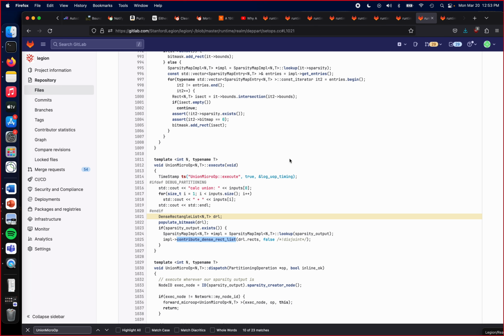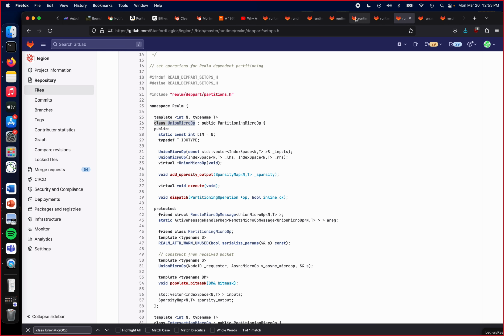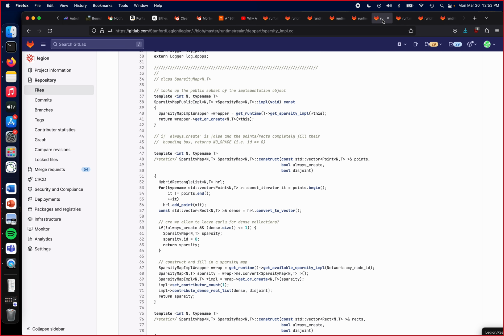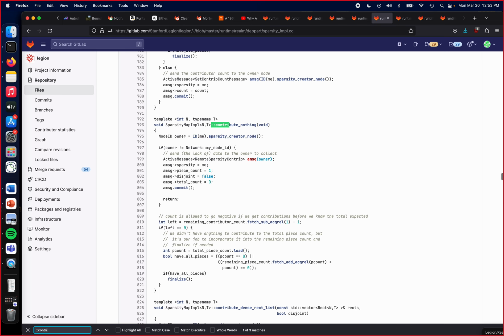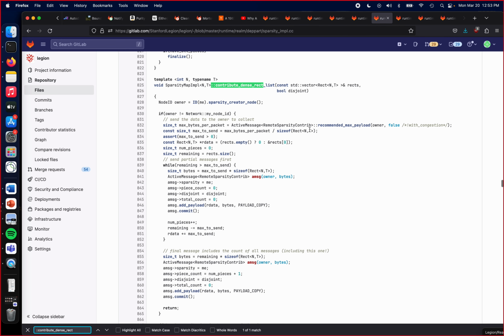So let's actually take a look at this contribute dense rectangle list. Is it in this method? I don't think so. I think it's actually in the sparsity map impl here. Yeah, here it is. So here is the contribute dense rectangle list, right?